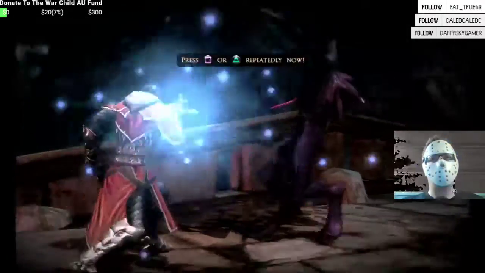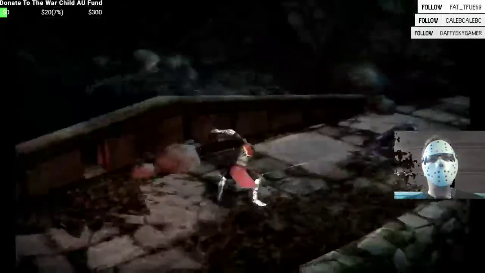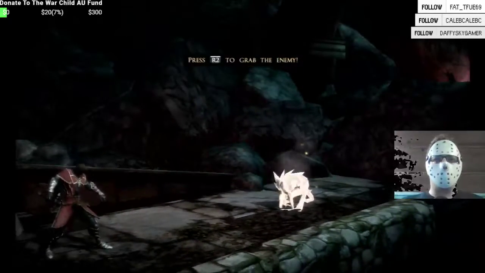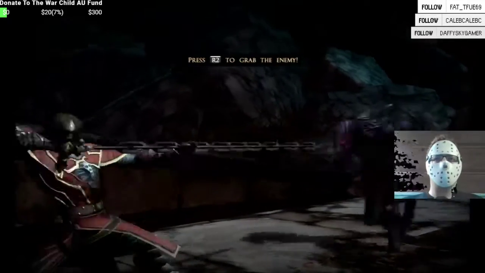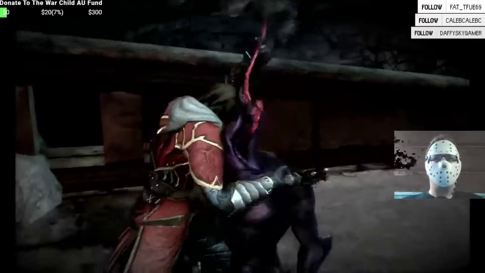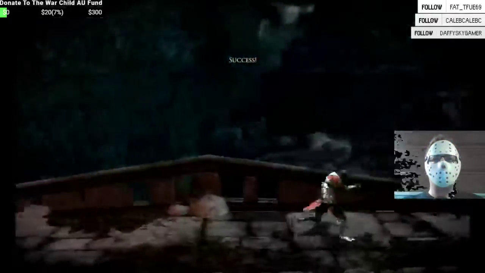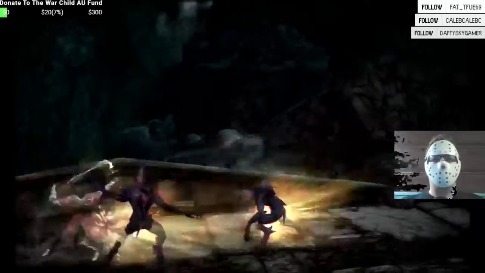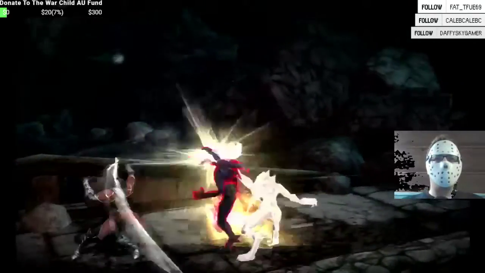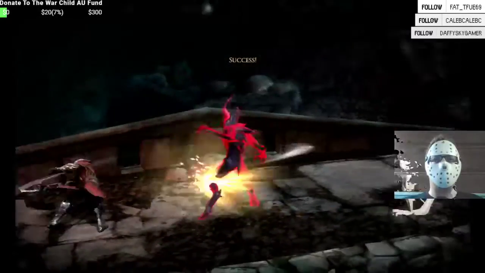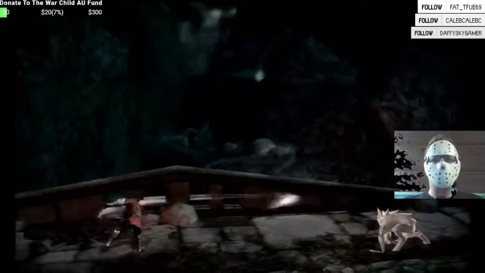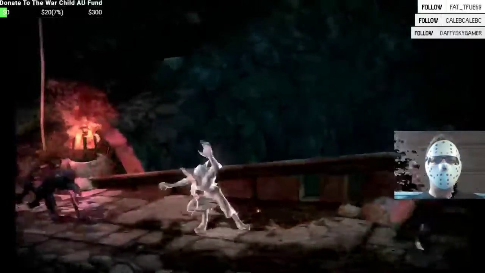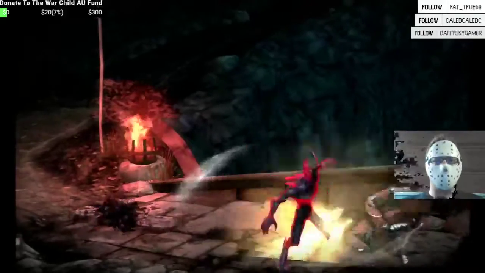Enemy attack. What? R2 to grab, huh? Oh, nice. Oh, just stabbed it right in there. Nice. Oh, fuck. Okay, that's cool. I bet players whose first inclination is to jump love that.